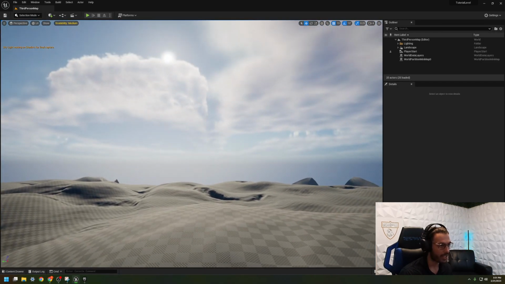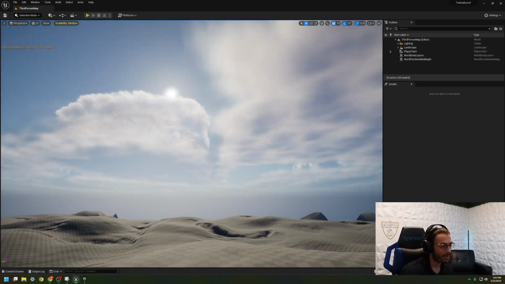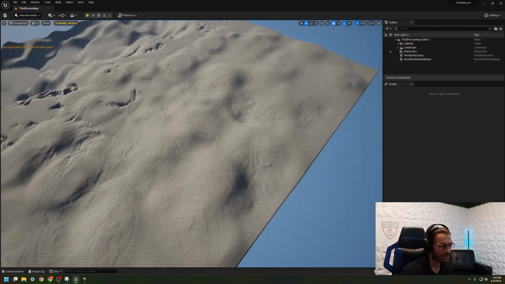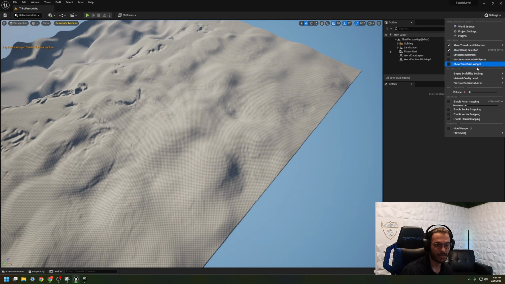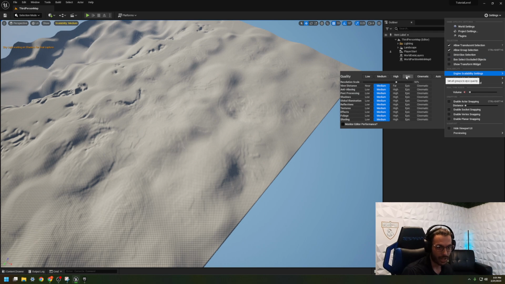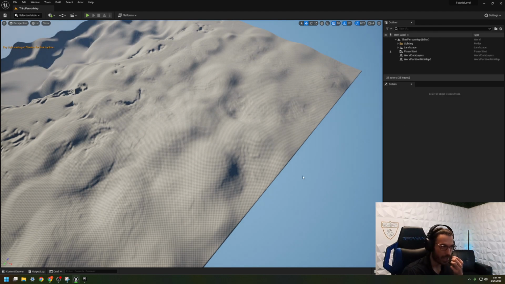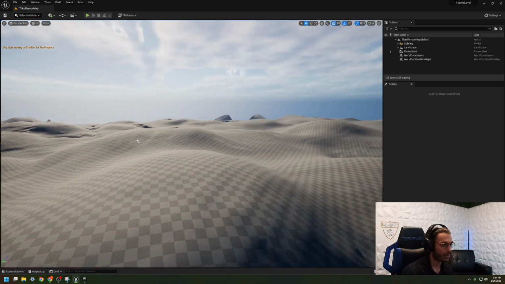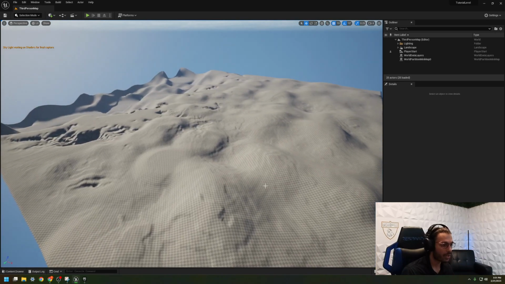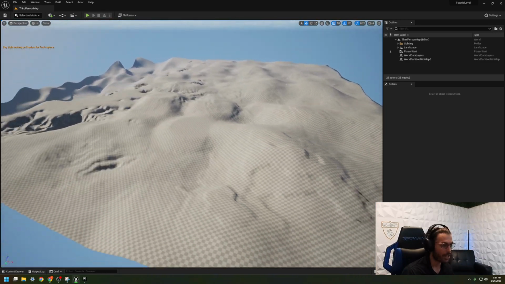Getting some nice lighting. I may change up the sky a little bit as we go, maybe change the position of the sun. But let's go ahead and jump now into the material instances. I'm actually going to set my scalability here to epic. Hopefully we get some nice definition and no crashing, would be the hope, but you never know. All right, cool. As you can see, this is rendering a lot better now.